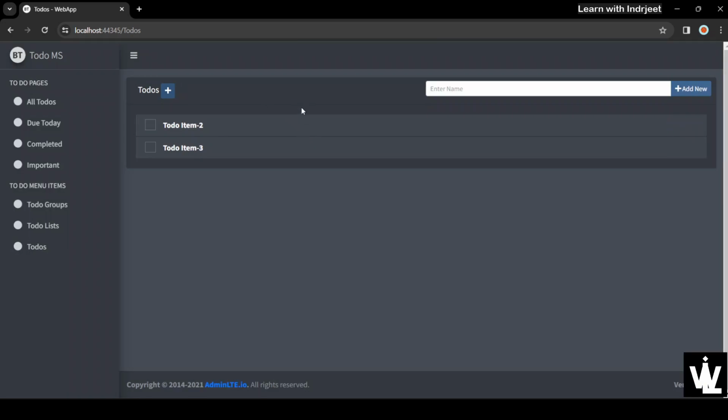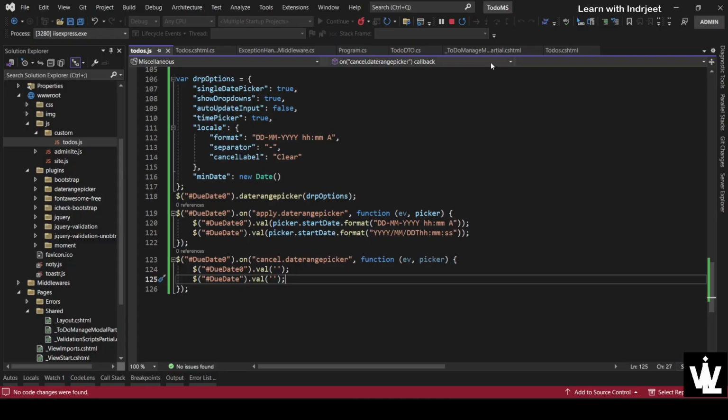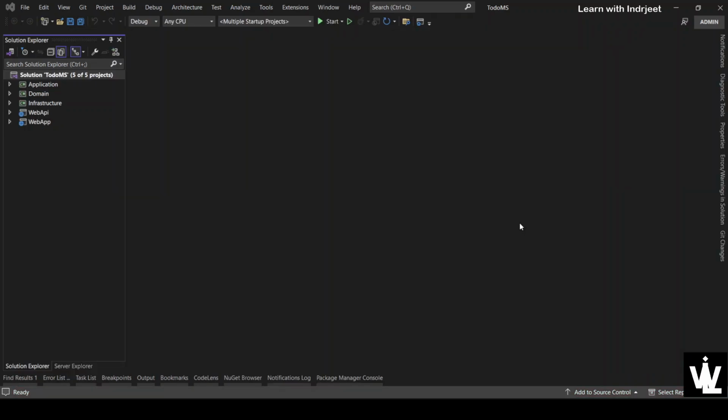So we'll implement the rest of the properties and the CS file part, when the user fills out everything and clicks on save, what happens next. And if the user wants to edit the to-do, then that functionality we would implement in the next video. Okay, so that's it for this video.